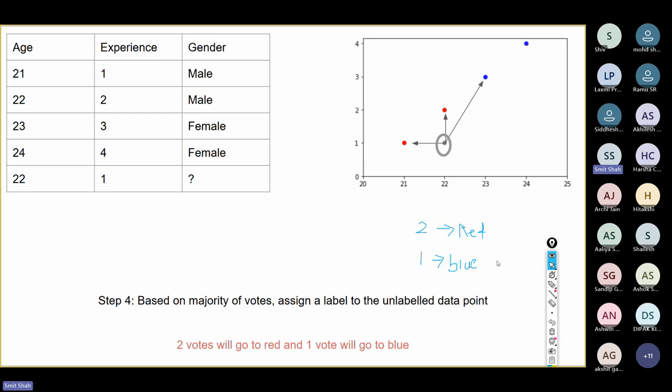The last step, guys, is that based on the majority of the votes, you will assign a label to the unlabeled data point. So here I have my unlabeled data point. To my unlabeled data point, I will assign a label based on the majority of the votes. Majority of the votes have gone to which color? Shiv, can you answer that, buddy? Have a look at your screen. Red, right? Majority of the votes have gone to red. That's why this unlabeled data point will be labeled as red, as you can see.